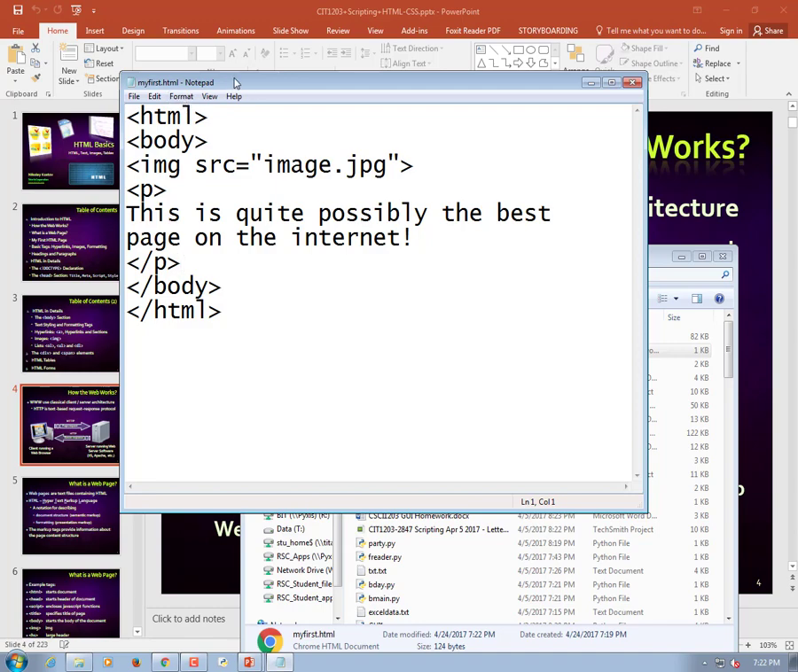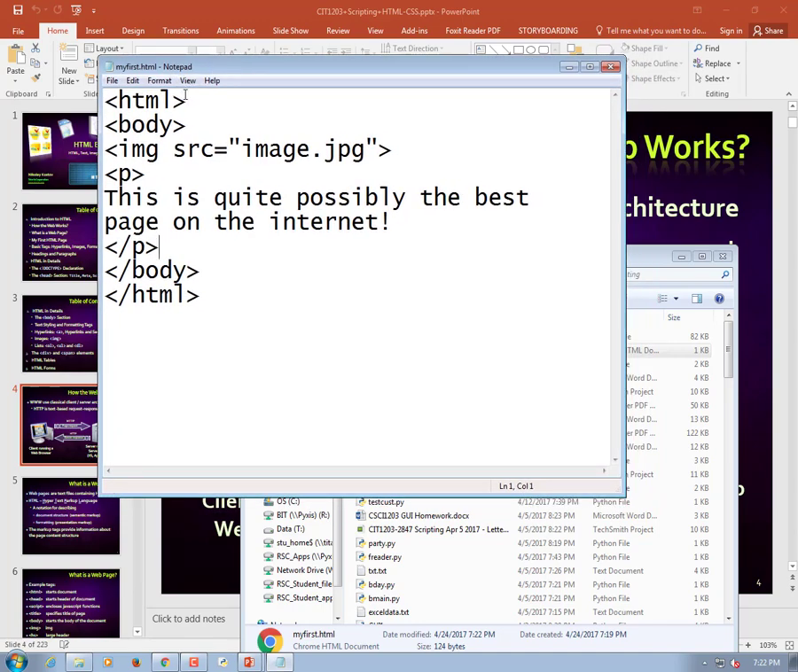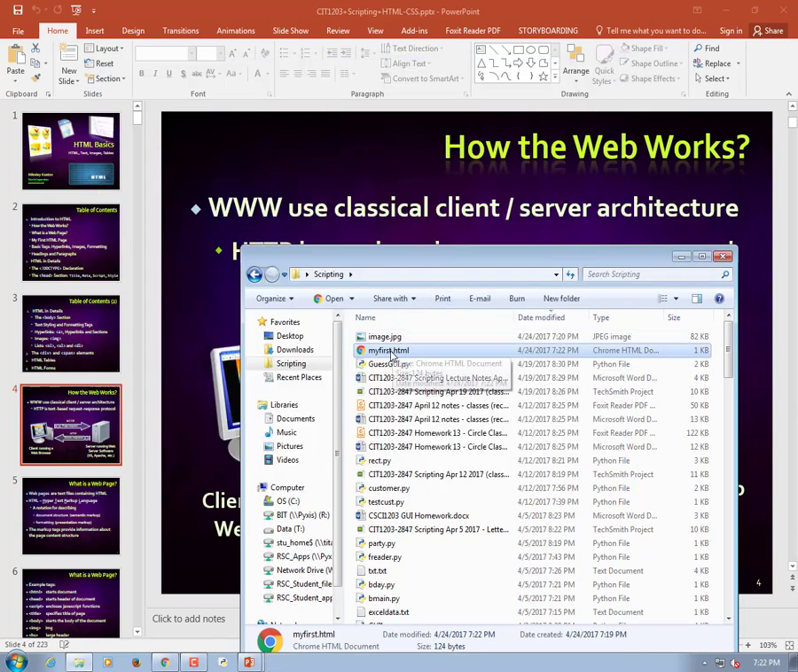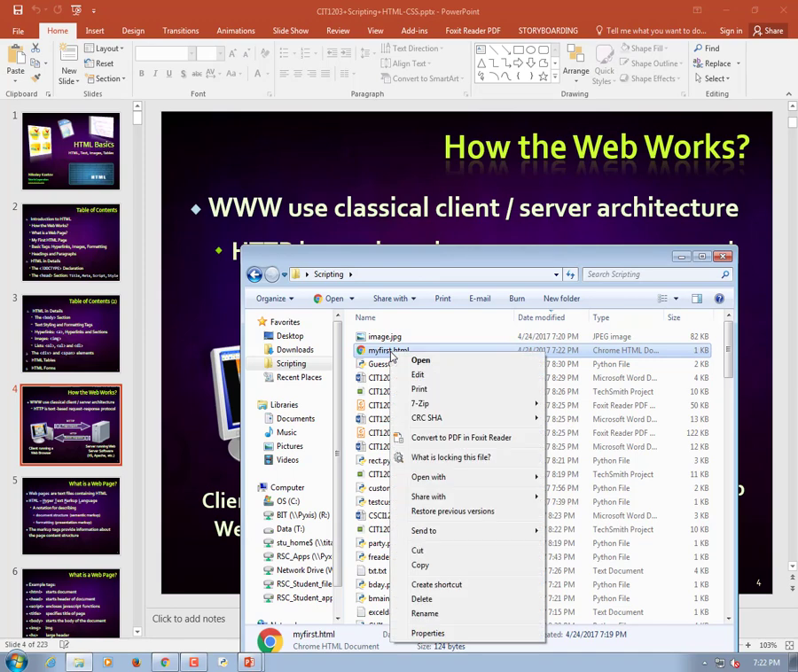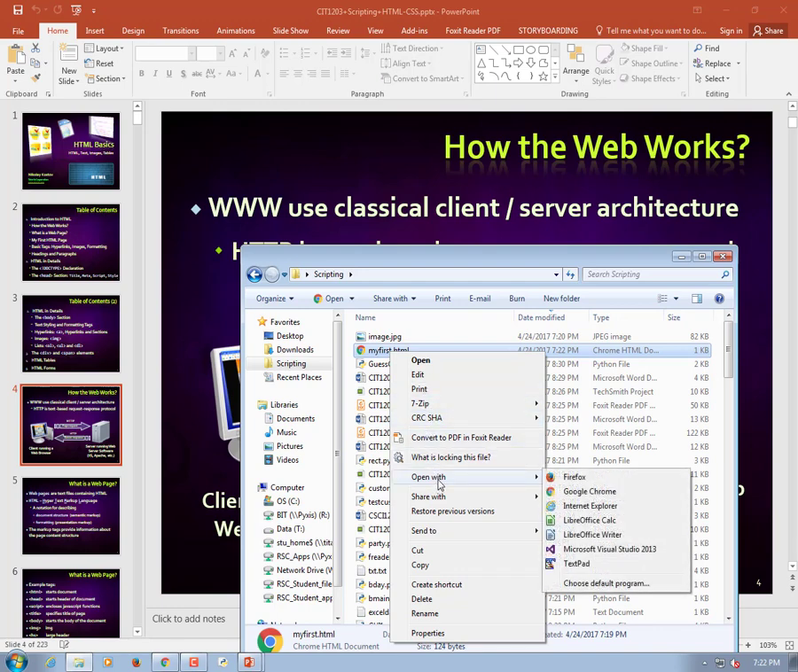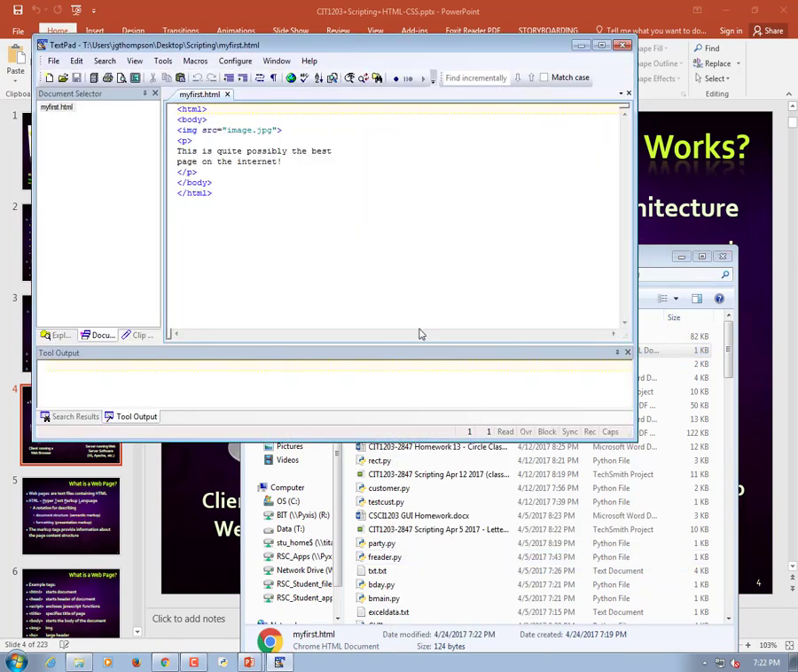Now it would be nifty if while I was editing it, I could then do view or preview, and it would show it in a web page. We can't do that with Notepad, but we can do that with TextPad. So close Notepad, go find your HTML page, and if you're doing this on a PC rather than a Mac, you ought to be able to do open with TextPad. That brings the web page up.